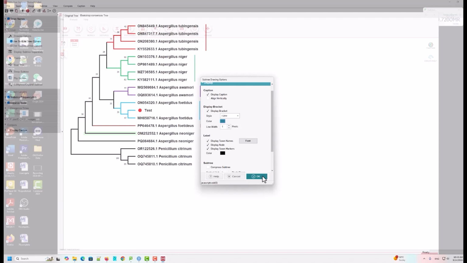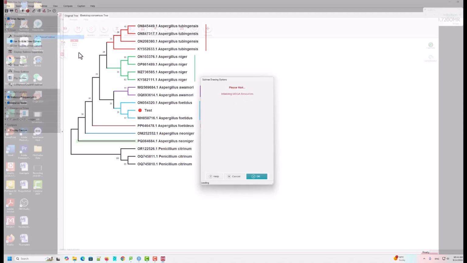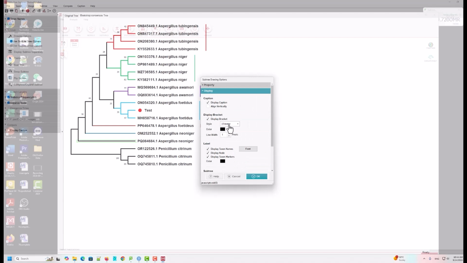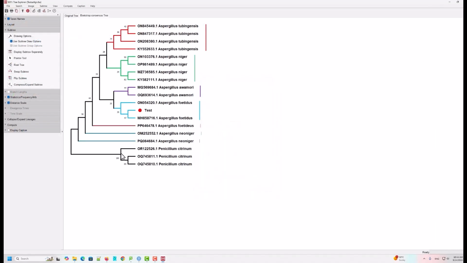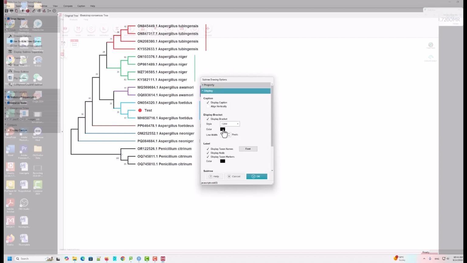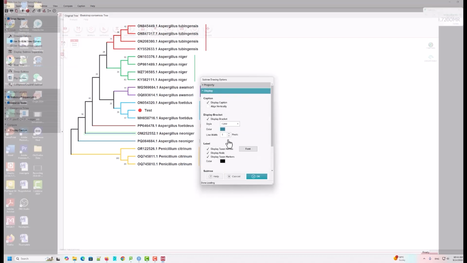Again here, the color. Now the outgroup, I want to change the outgroup as well. So the outgroup color should be like this, for example, and the line, and then this color, and the line weight is 3. Okay, so you can change it. Sorry, this one I think I didn't change the line width. This one as well.